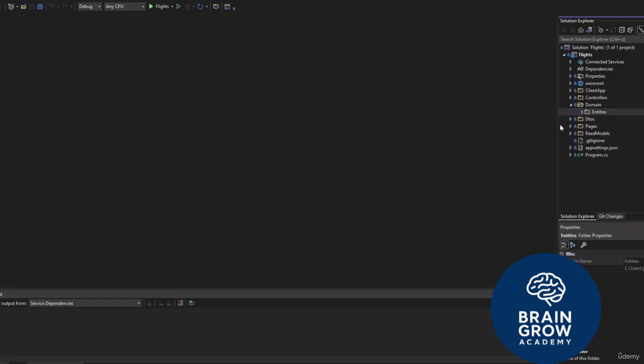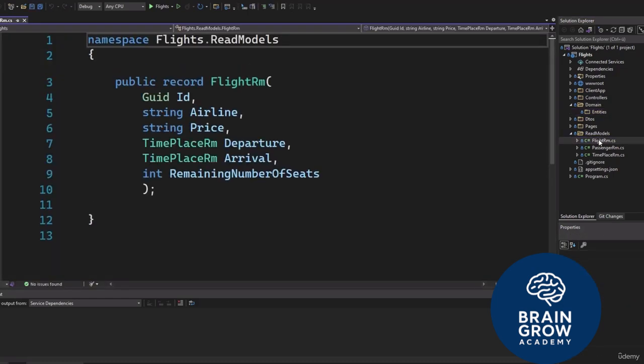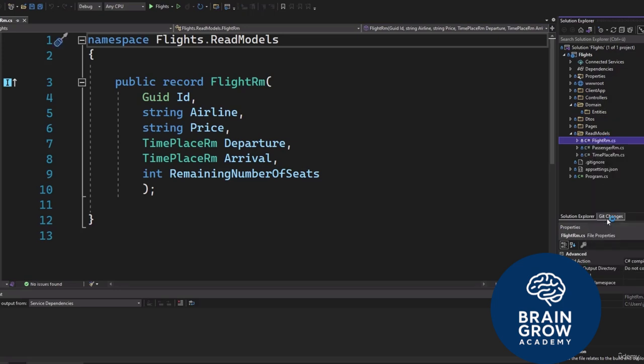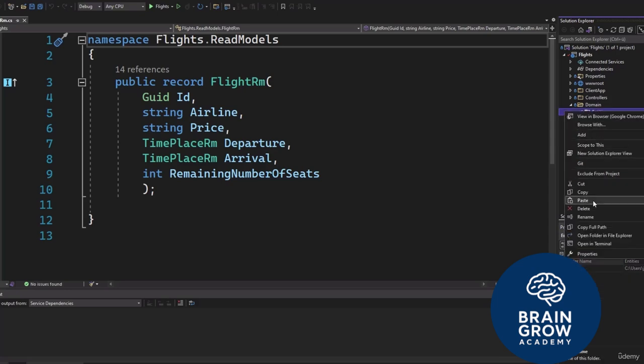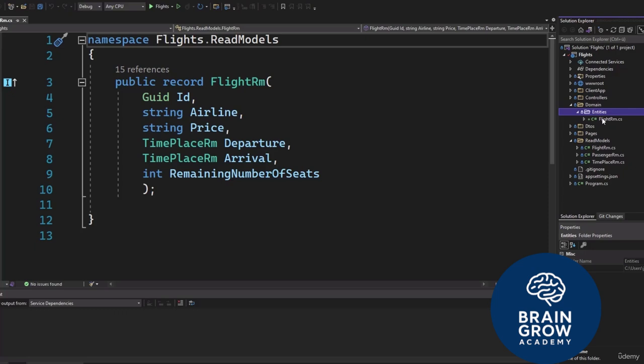Now let's copy over our read model. So open up read models and let's start with the flight read model. So I will open up real quick here. Now right click on that, hit copy. So Control C, right? I will do it here in the drop downs. Now go to the entities folder, right click on it and simply paste. You can now see the flight read model as a duplicate here inside the entities folder.